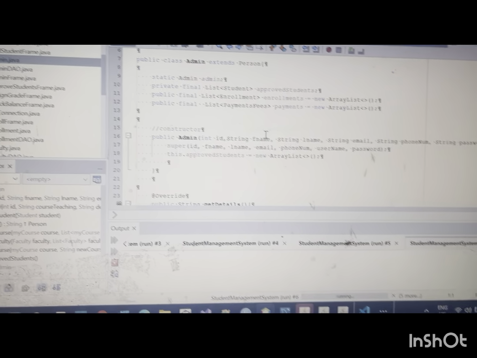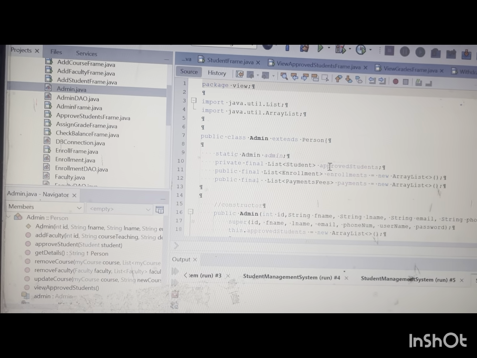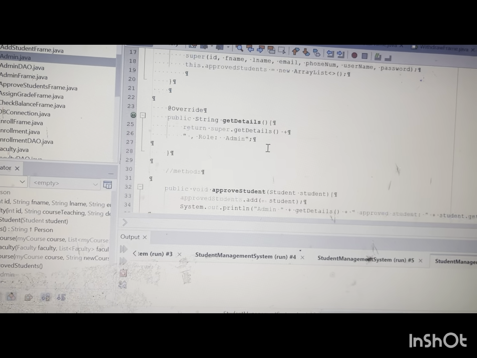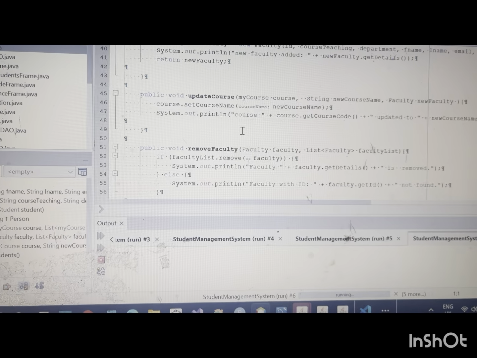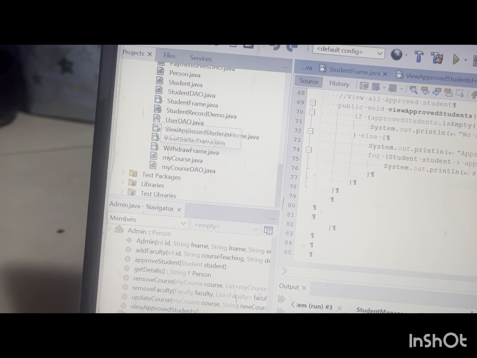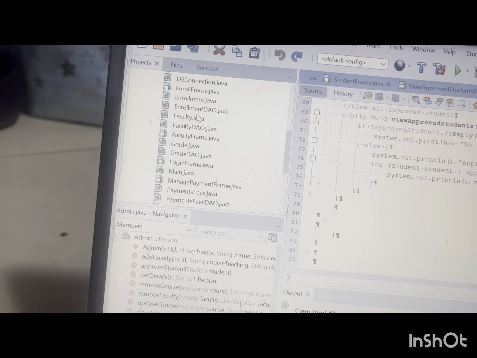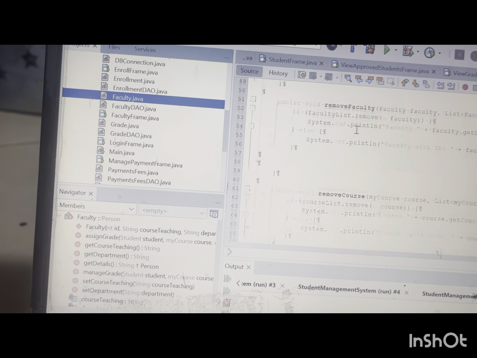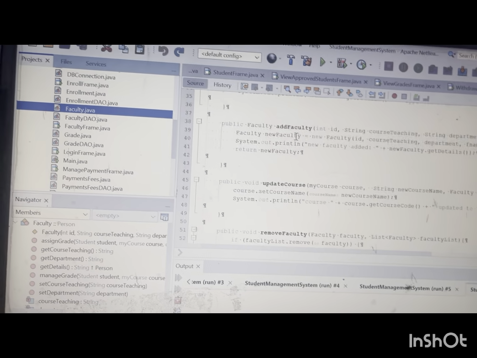To implement the classes in the UML diagram, we use OOP principles, where we created a class for each of the classes in the UML diagram. The class has the attributes, the constructors, the setters, and the getters. This is the class for admin. We did the class for the students, the faculty, the grade, the course, and all the classes. This is the faculty class. It has all the constructors, the setters, the methods, and everything.